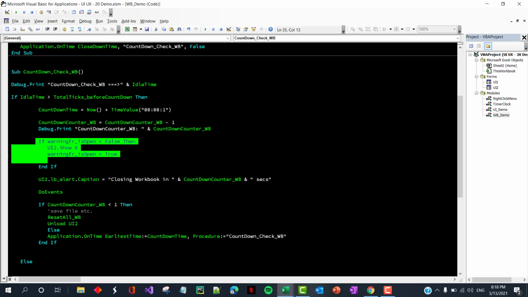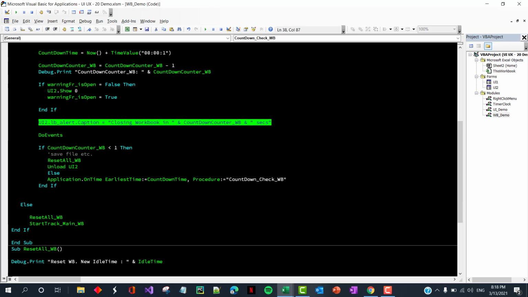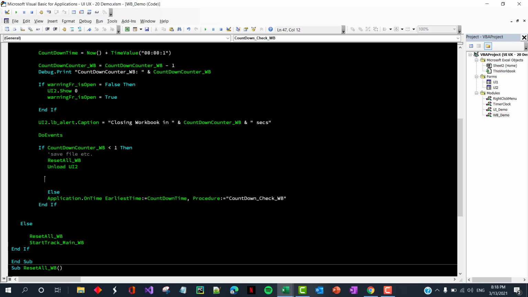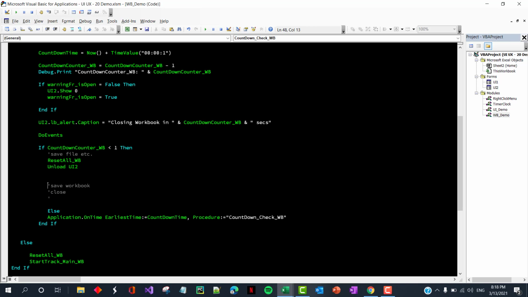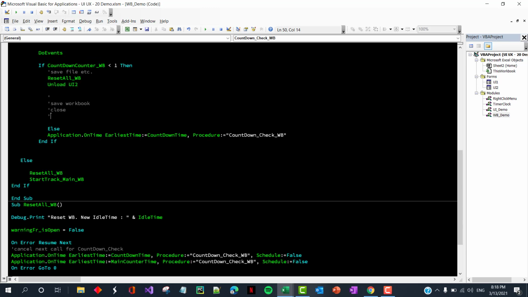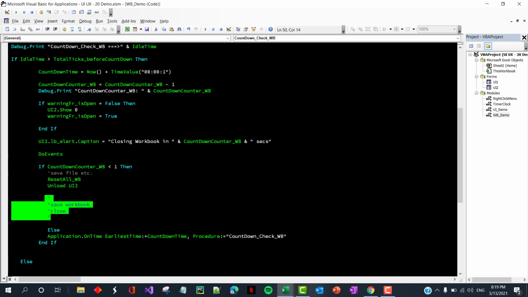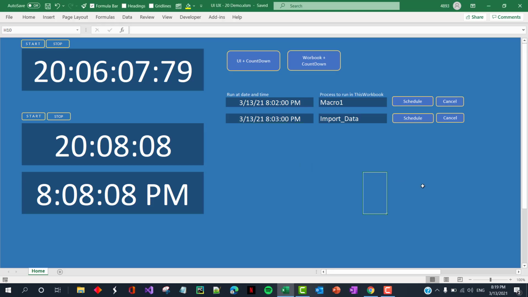Now, if the form is not open, it will open the form and then it will print, like, closing the workbook. At this time, here is where the user form is going to close after the countdown. For example, if you want to save the workbook, close, and all this will come here. All the pre-closing of the workbook will be done here. So I've not included that part. You can customize it in the way you want, but this is where the code will go before you can close the workbook. Okay, so I'll just give one more demo and then we will be done with it.